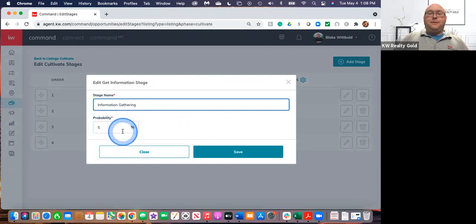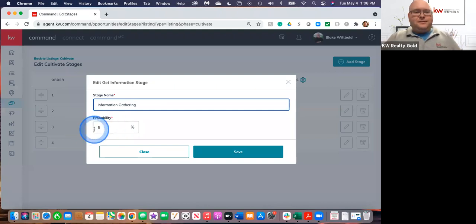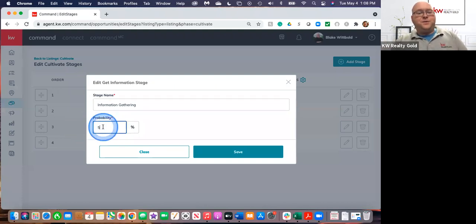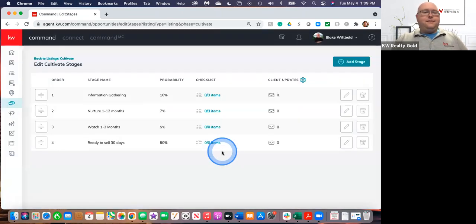I kept calling it a possibility, it's actually a probability. It is 5%. So I could change that as well if I wanted to. Maybe it's actually 10% probability. I can click save. And maybe I want to change my stage number 2, which is nurture 1 to 12 months, probability 7%.